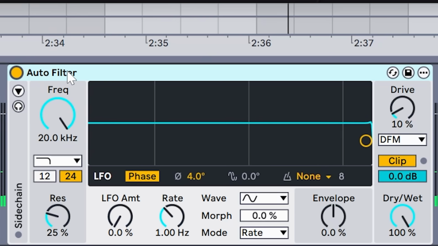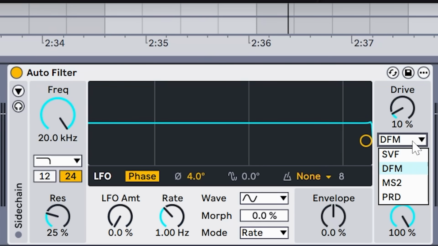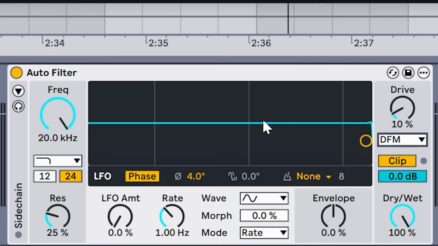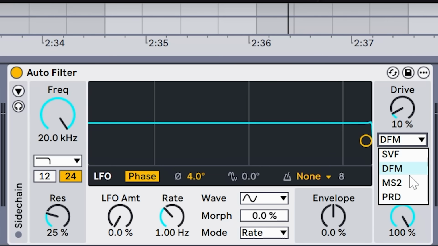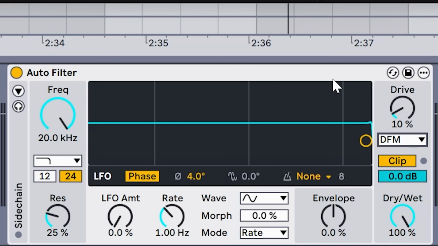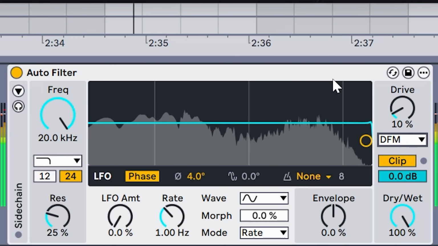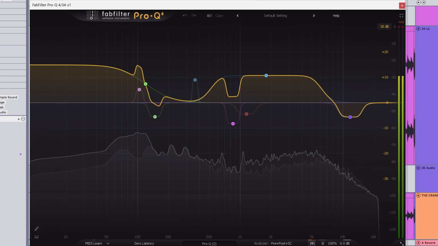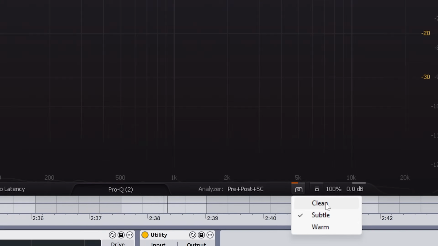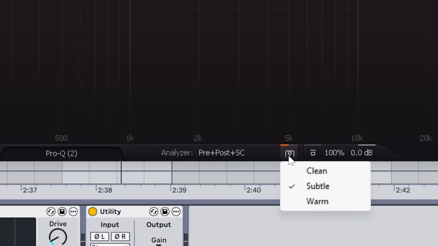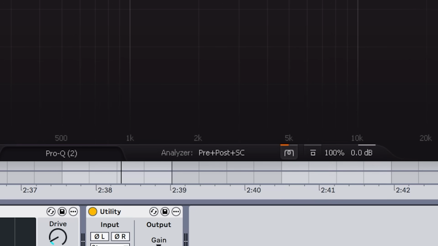And then I'm just using the auto filter with the drive of 10 using DFM, just purely using this for the drive circuit, so adding some warmth. Keep in mind, FabFilter also has an analog emulation. So if you click this button, it's also set to this subtle. Just makes it a bit warmer.